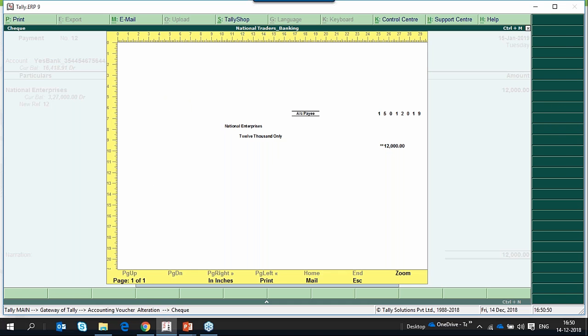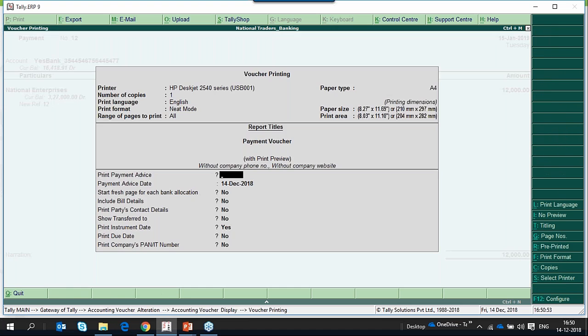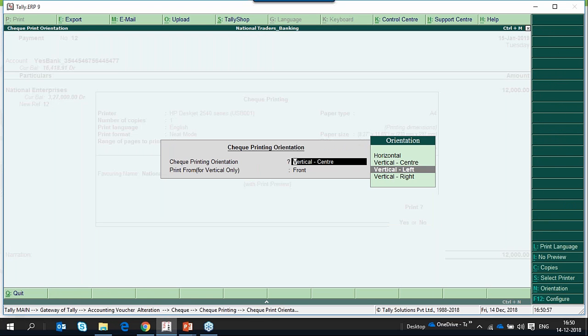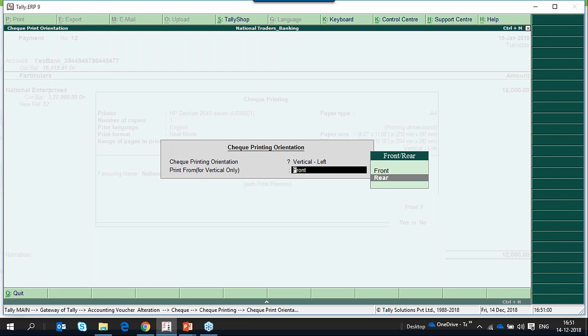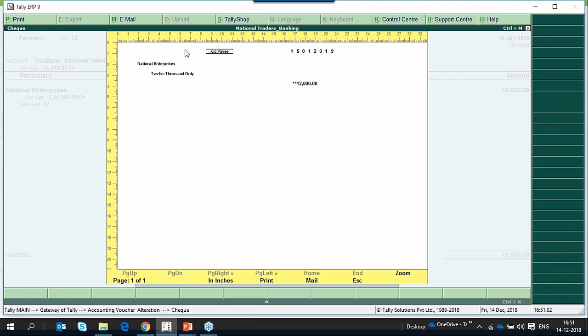So let me select vertical left, and from rear. Vertical left is the left, and it is printing from the rear. And if you select vertical right, it will print from the bottom, and based on the orientation, it will print in the right area.